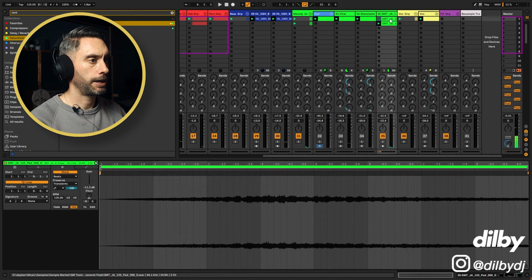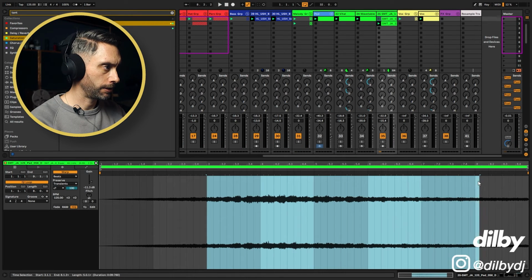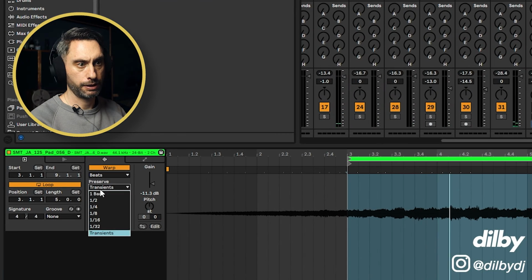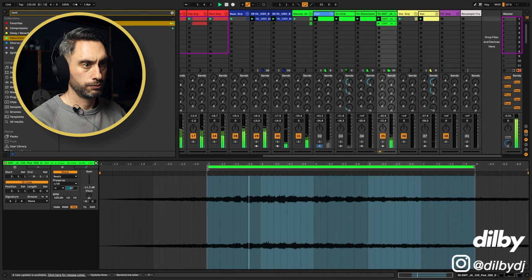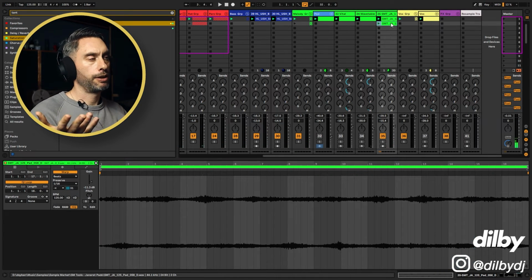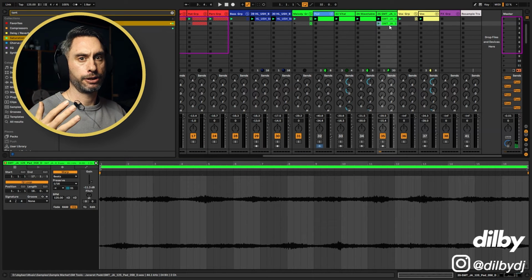We could try it with the other pad as well. Let's just loop this part here. But we'll do the same thing with the 16ths. Works better with this one, but the point of this is just creating a melodic bed to go underneath.